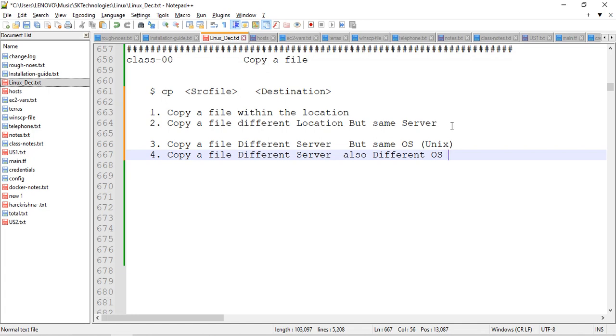If somebody asks how to copy a file, you have to explain all these scenarios. In which scenario do you want to copy? They will simply ask the question, how to copy a file, and you have to explain clearly. So if you want to copy a file within the location, you can go with this command, or for a different location, you can go with this command, and for copying a file to a completely different server, this is the scenario.